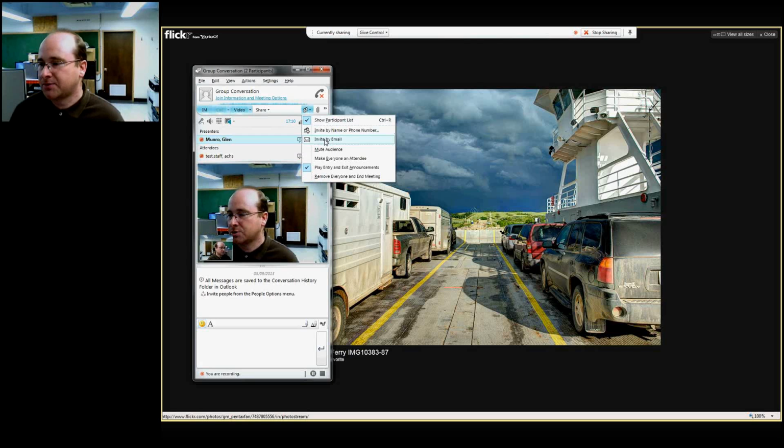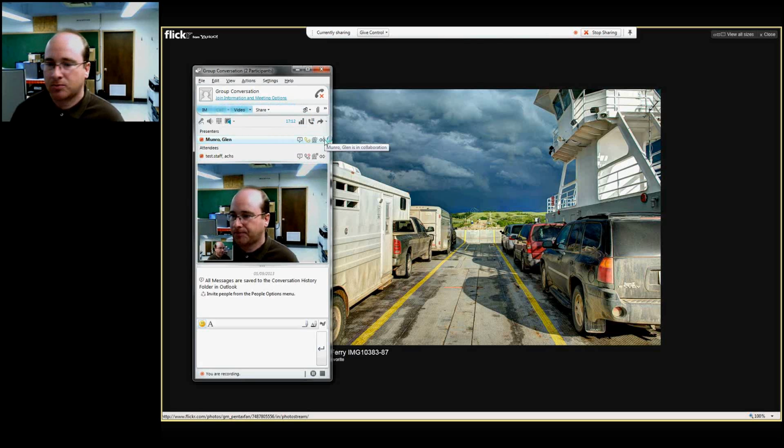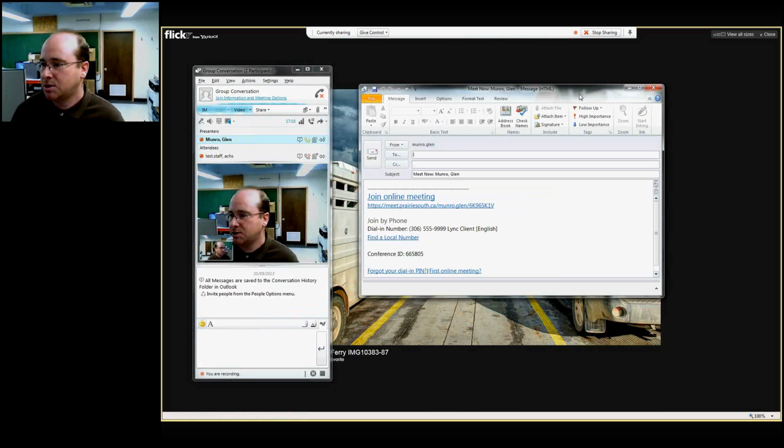And you could also invite by email. It's going to create a little email here. I'll just drag it over for you guys to see. There we go. So basically, you would send it to the people that you want to attend your meeting. And if they didn't have a Lync client on their computer, we could get them to connect through our internal website. It's not external at the moment.